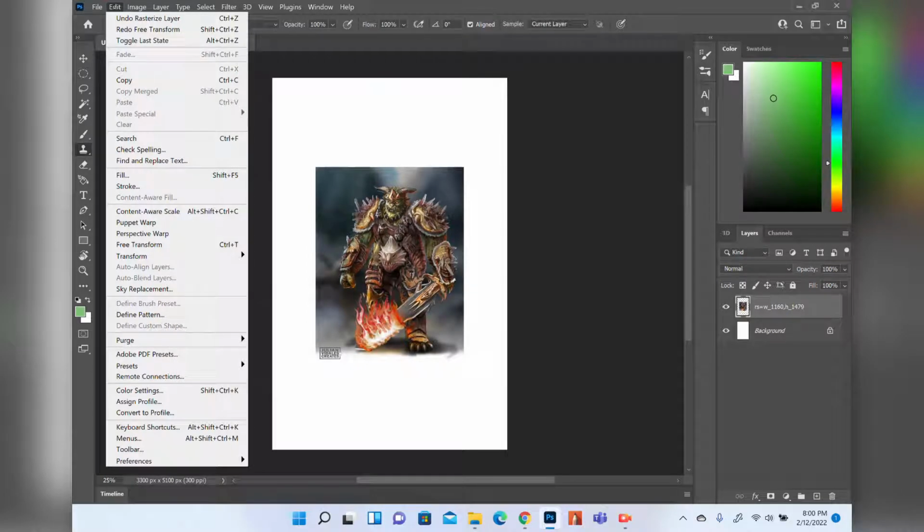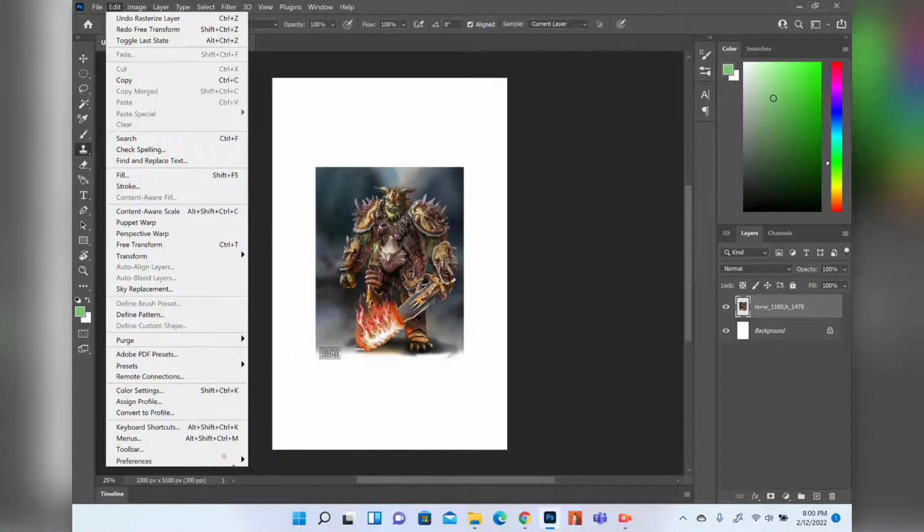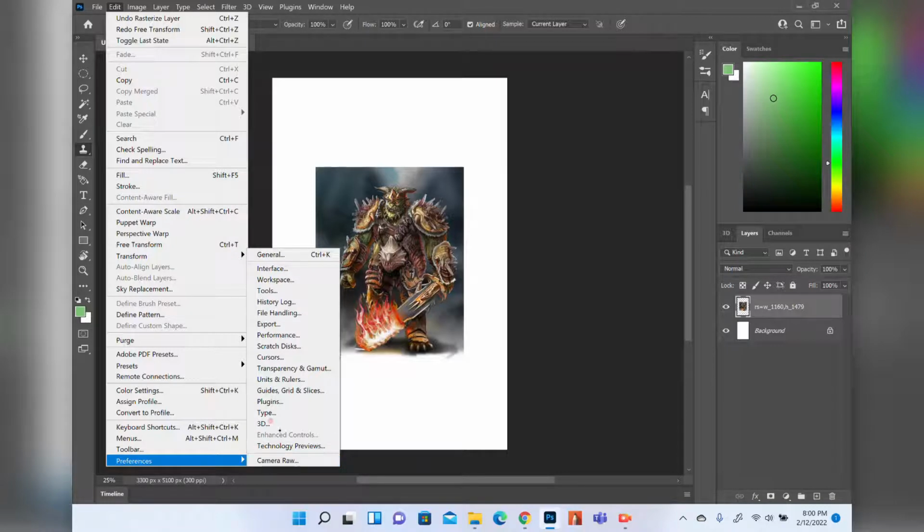Transform, purge, color settings, shortcuts, menus, toolbar, preferences. Yeah, you really won't mess with this too much. I would say the only time you might mess with this is, where was it? I forget where it is. But in here, is it 3D? It might be under 3D. There's an option, and that's for later.